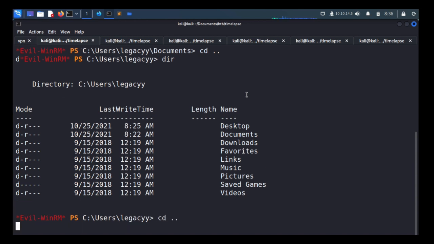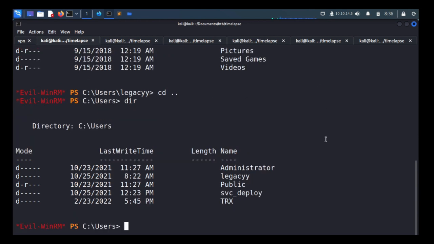I'm not able to see anything. So in this case, okay, there is an administrator, and the user is legacy, where we are logged in as the legacy user, then there is svc_deploy and TRX. So I think we have to move from legacy to svc_deploy and then TRX and then administrator, something like that. I don't know, I'm just guessing this will be the flow.